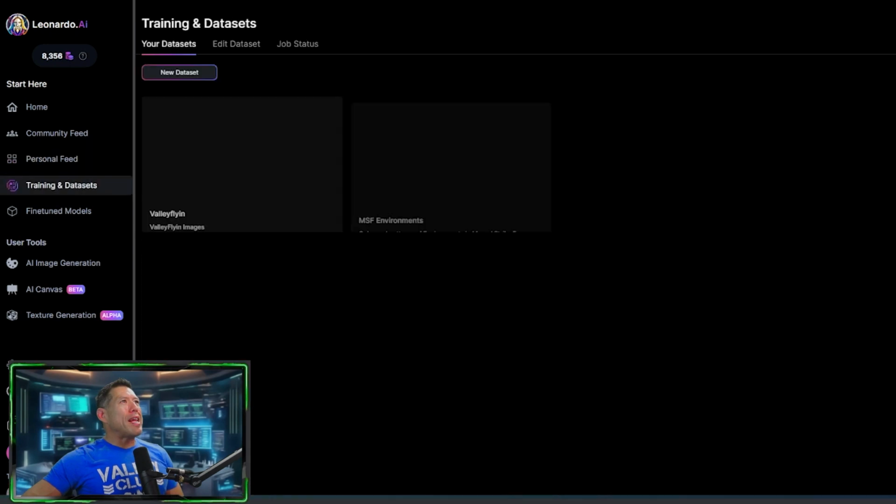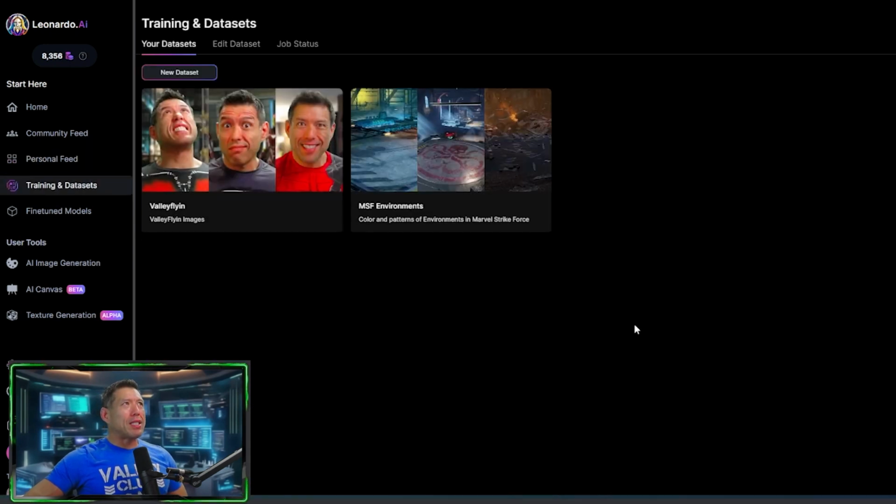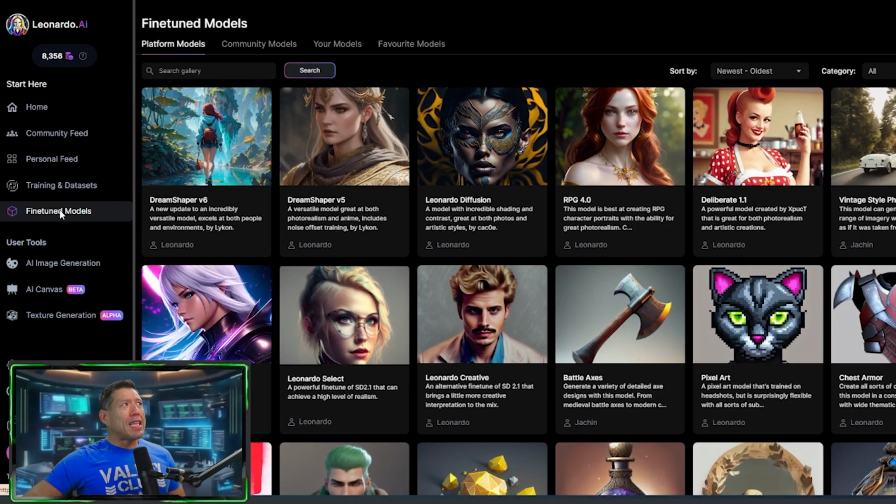Now, you have your own training and data sets. These are some of the data sets that I've made. I wanted to make a face swap of my face here, and it didn't really work well. Now, this next tab here, you also have your fine-tuned models, and these are the different models that Leonardo's been trained on, or the image generator's been trained on. So you have different platform models like Dreamshaper 6, Dreamshaper 5, Leonardo Diffusion, RPG 4. These are some of the top ones here.